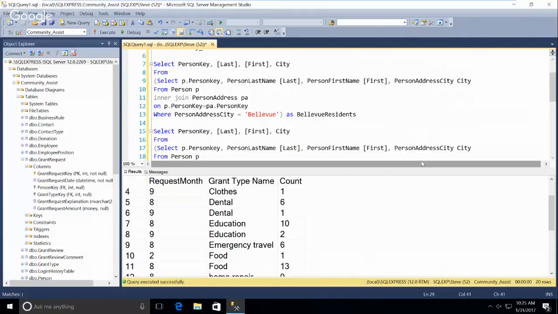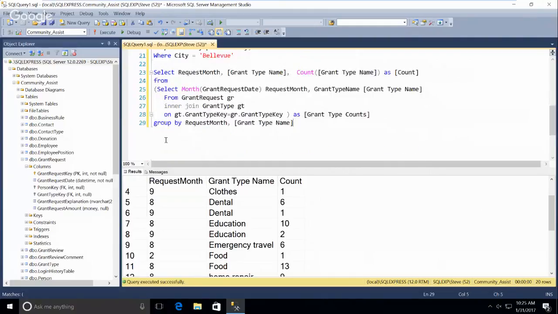So let's look at a common table expression, if you guys are okay with these. Well, a common table expression is very similar to what we just did, but structured a little differently.